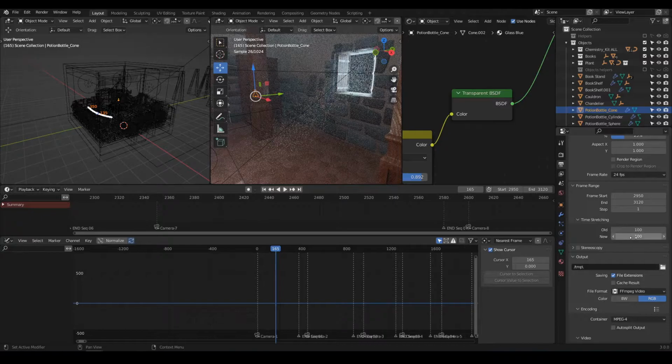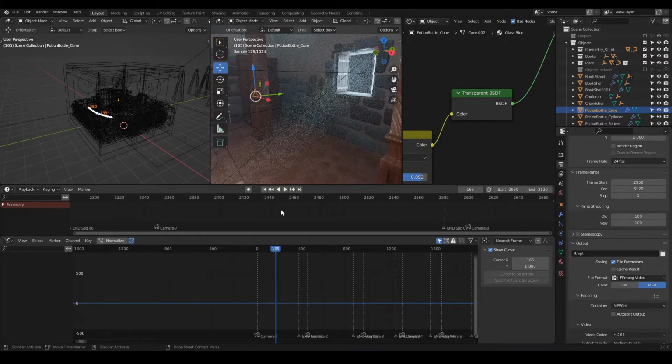And then the time stretching is like, let's say I have an animation going from 0 to 100. If I want the animation to span across 200 frames, I can choose here in the new 200. And this will just make the animation play twice as slow as the rate we had before. I would not recommend changing that, because then you will mess up your entire animation.